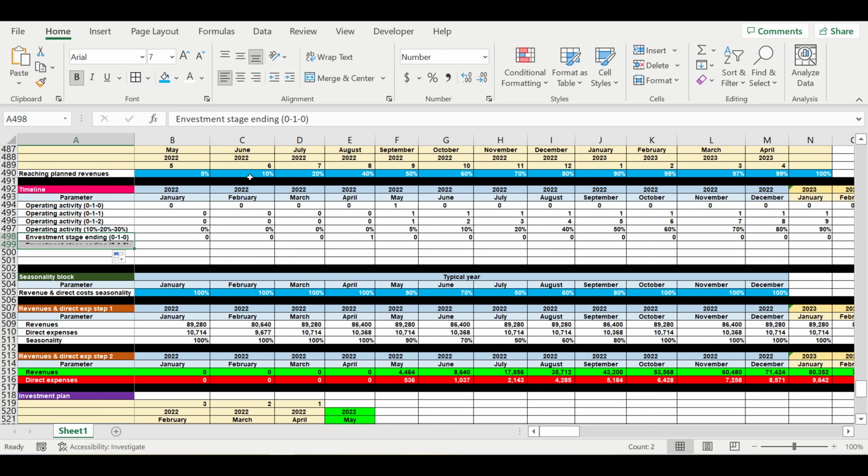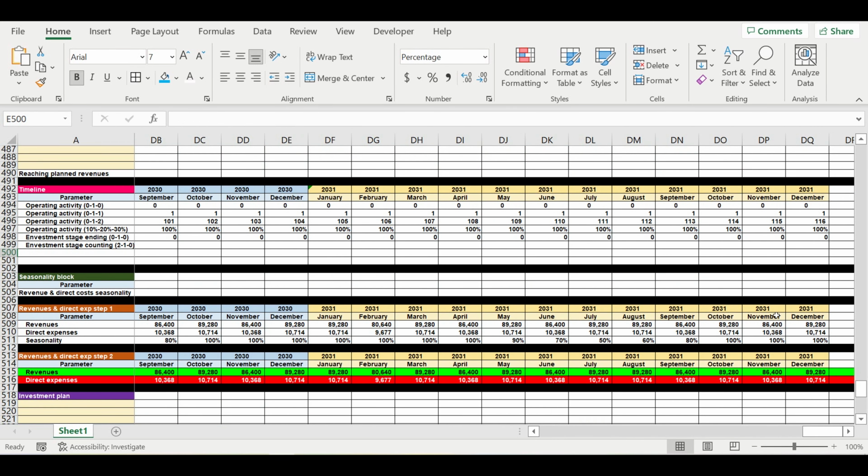Investment stage counting. We'll start writing the formula from the end of the timeline.